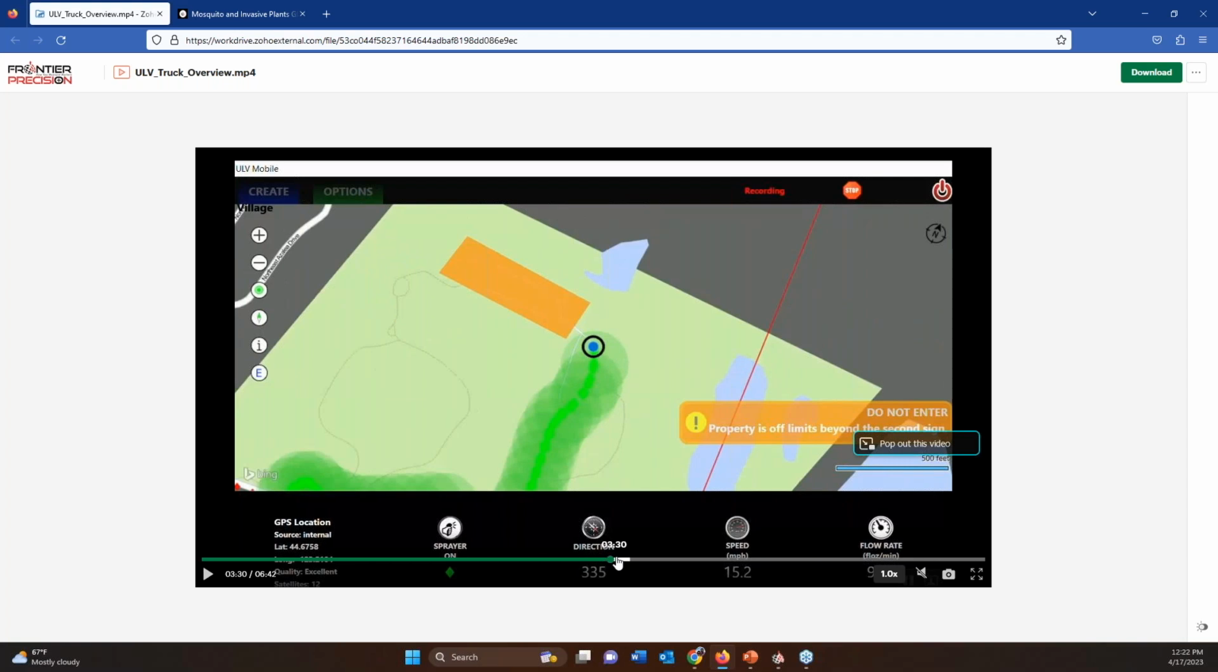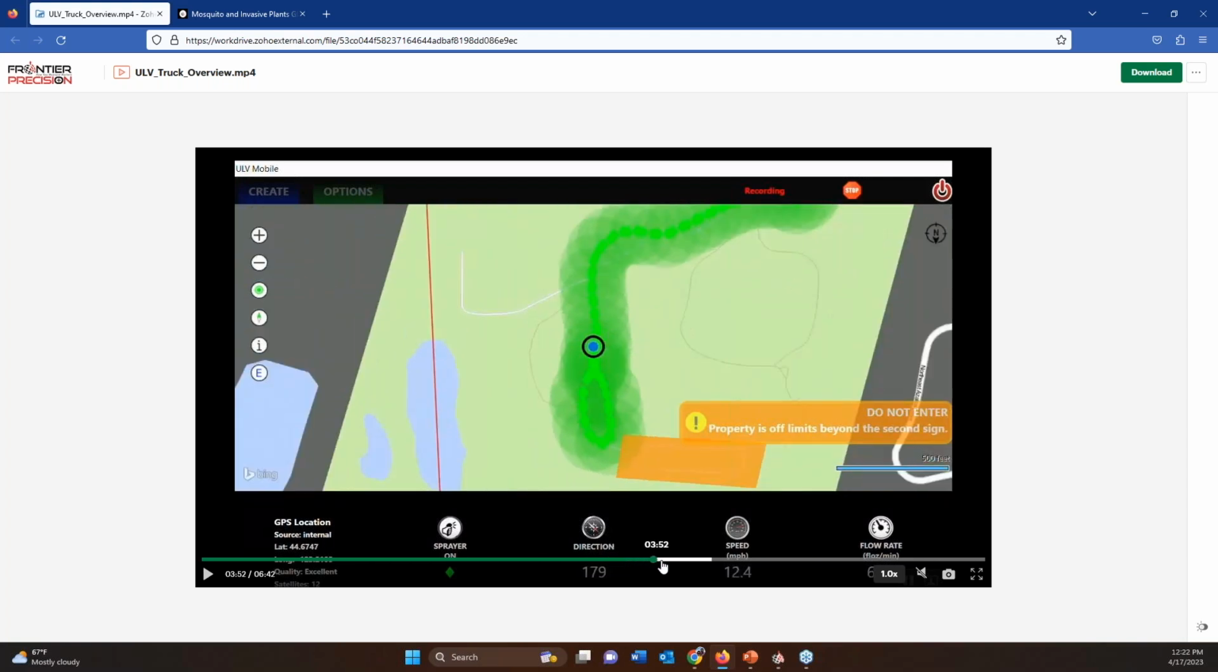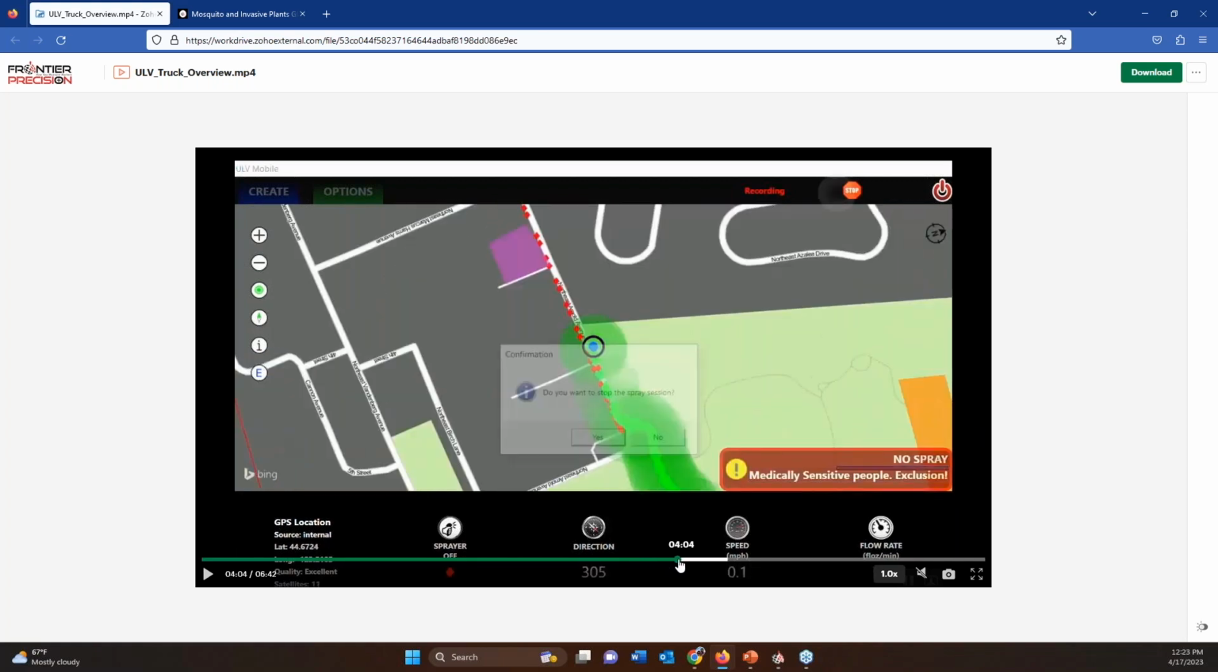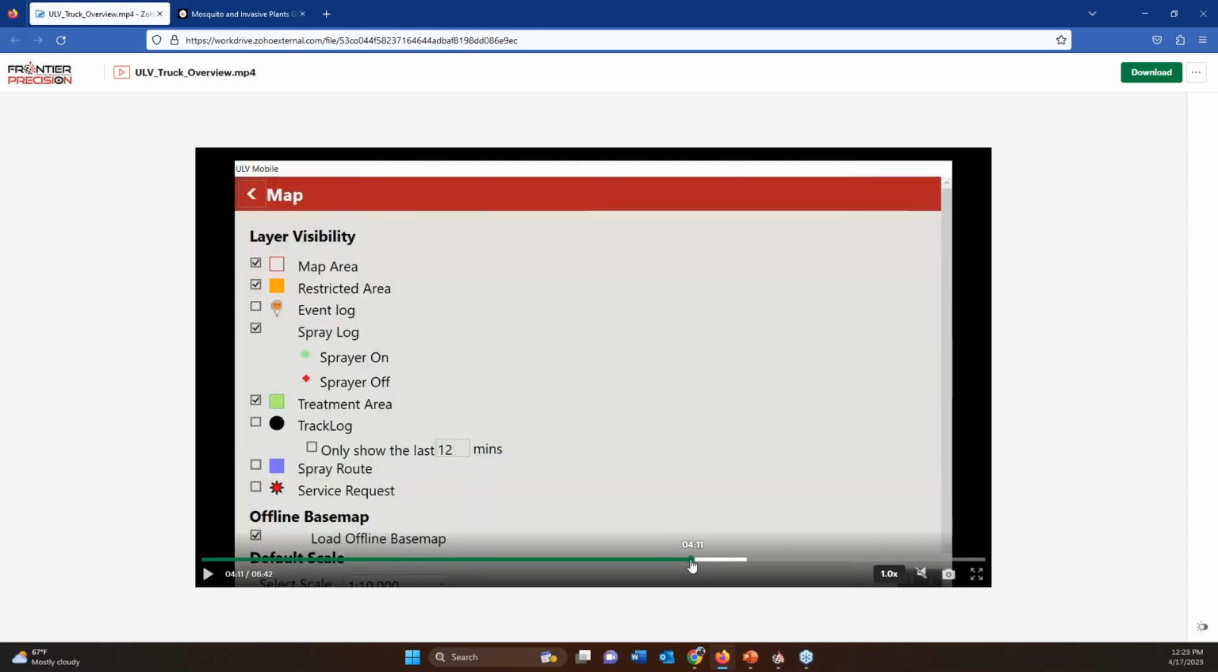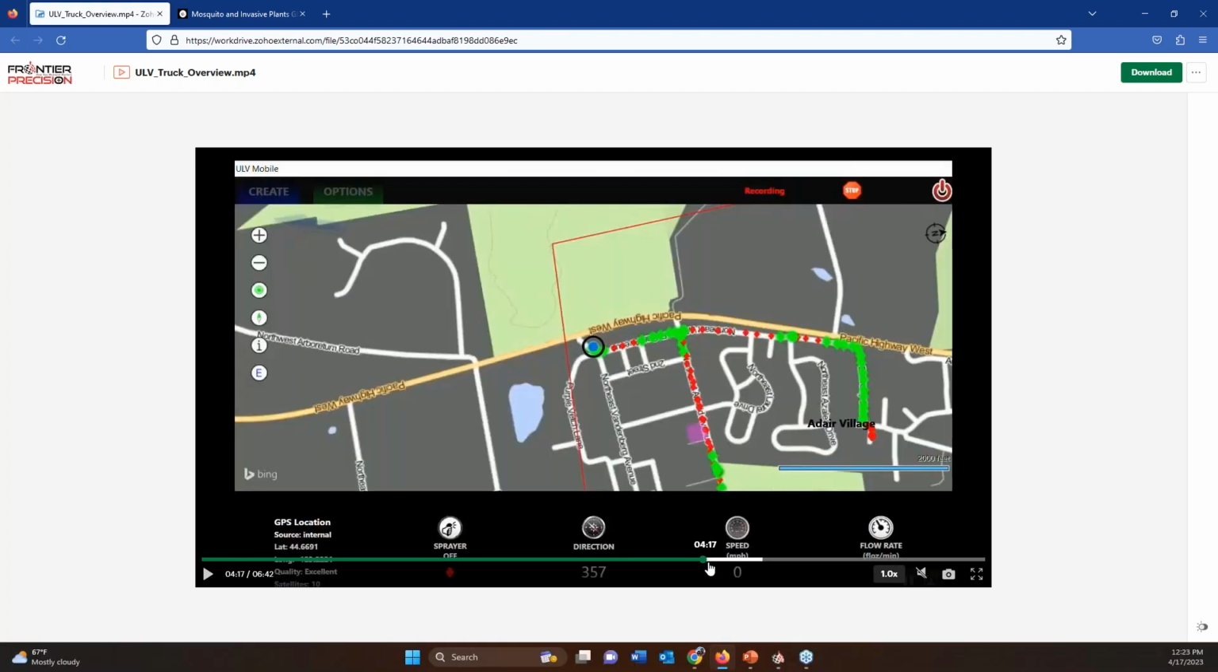And then if we continue on, you can see that it's auto rotating. The other thing you see in this case is that it's also showing the 300-foot buffer. That's turned off by default, but it is something that you can enable on the mobile side. That's here in the map layers. If we turn on that treatment area, it'll show that buffer.